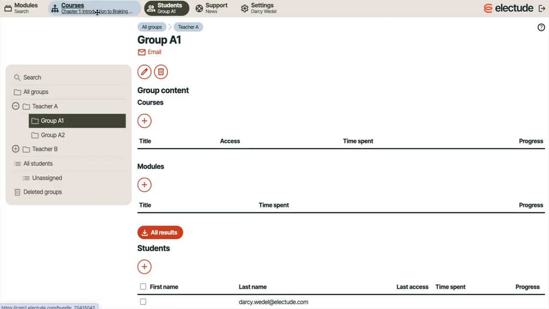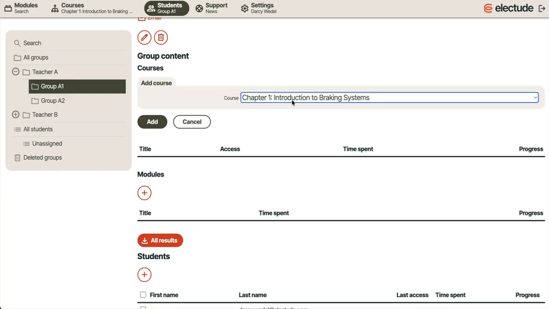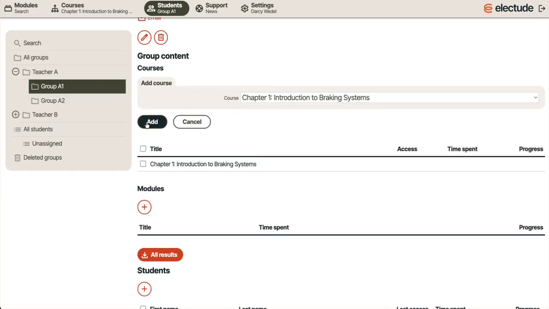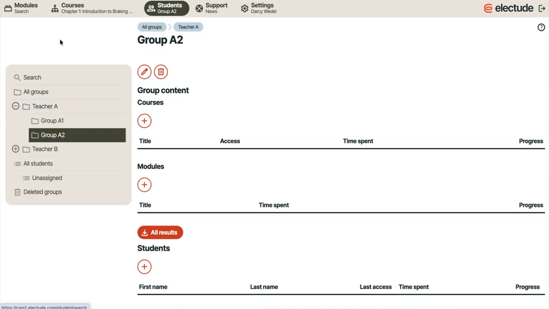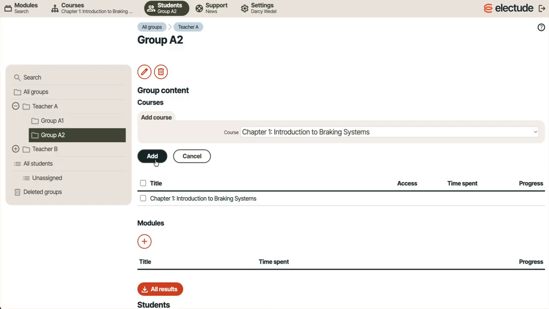Because it's now loaded, I can click the plus under Courses. There's Chapter 1, and I can click Add. We'll do that again with Group A2. We pick the chapter we want to assign, and we click on the plus under Courses. There's Chapter 1. Click Add to assign.